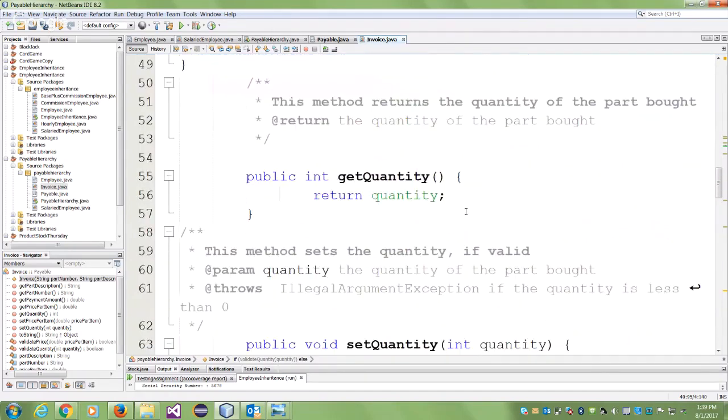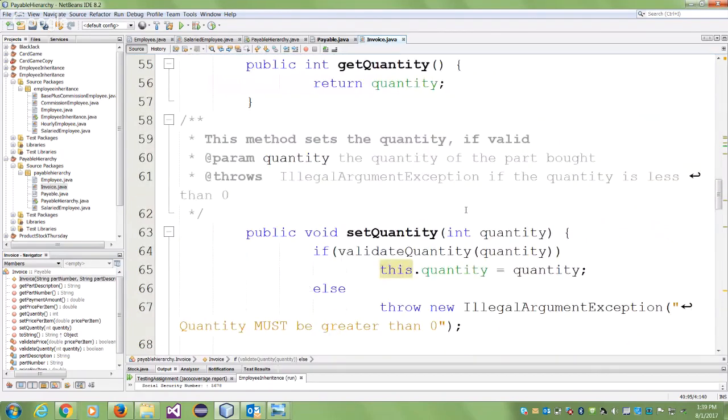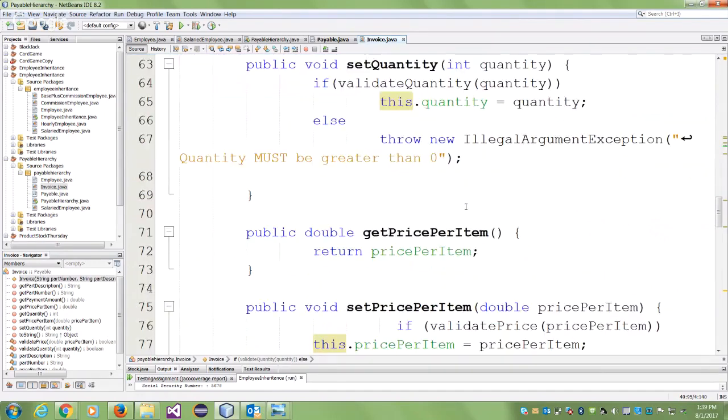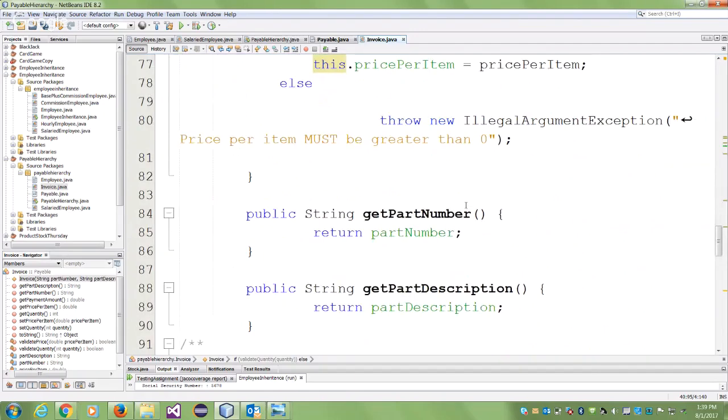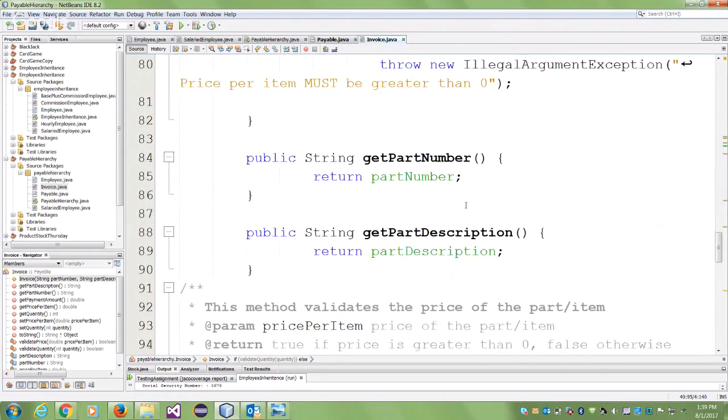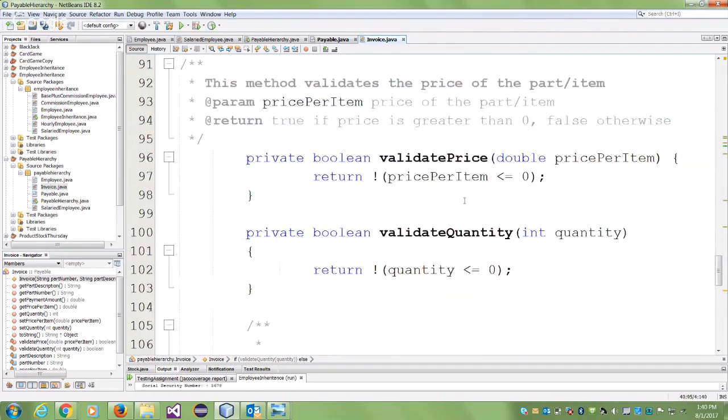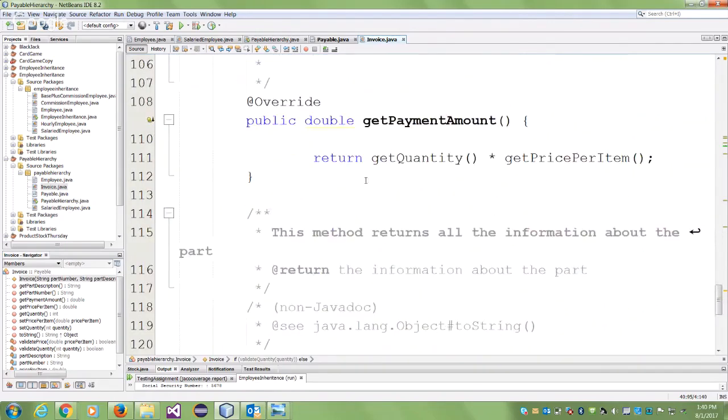Okay. Now let's look at the last one. Get quantity simple. Set quantity is again using validate. Get price item simple. Set price item is again validating it. Get part number, get part description normal. There are no set methods because these are final variables. And these are my validate methods. And here is my method.